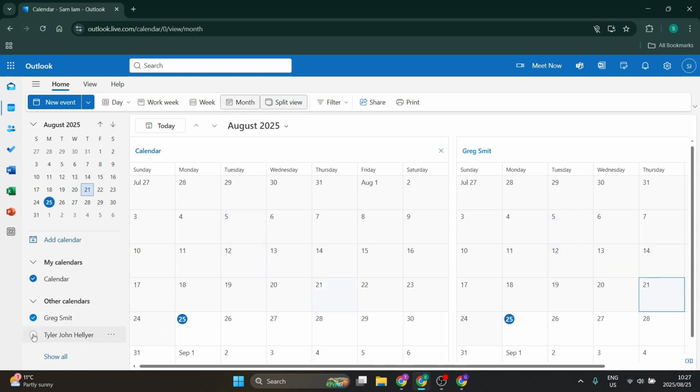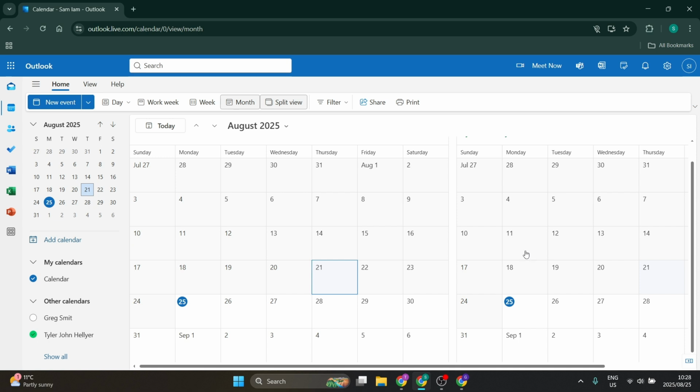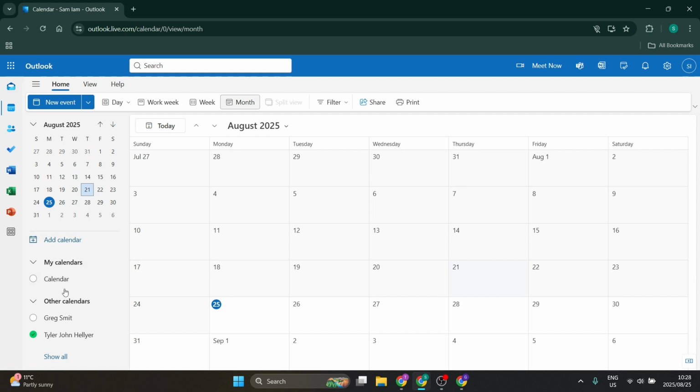The same with the Tyler John Hellier calendar. That's another calendar that's been shared with me. And here you can see that if you click on any one of these days, you'll see all of the information if there is a meeting scheduled. If you would like to just see that full calendar, you can just uncheck your own calendar and you will now be able to see a full view of somebody else's calendar and their meeting schedule.